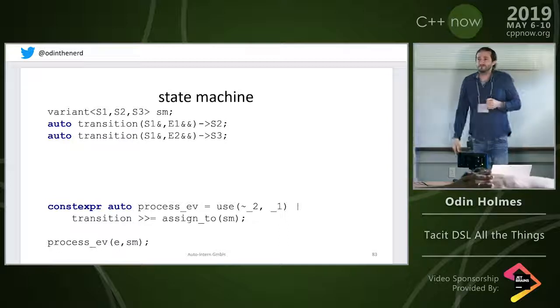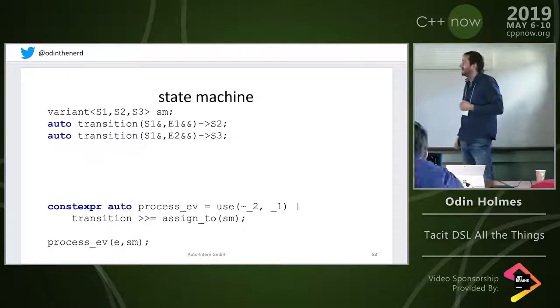What's the difference between unwrapping into assign to and piping into assign to as you're done?